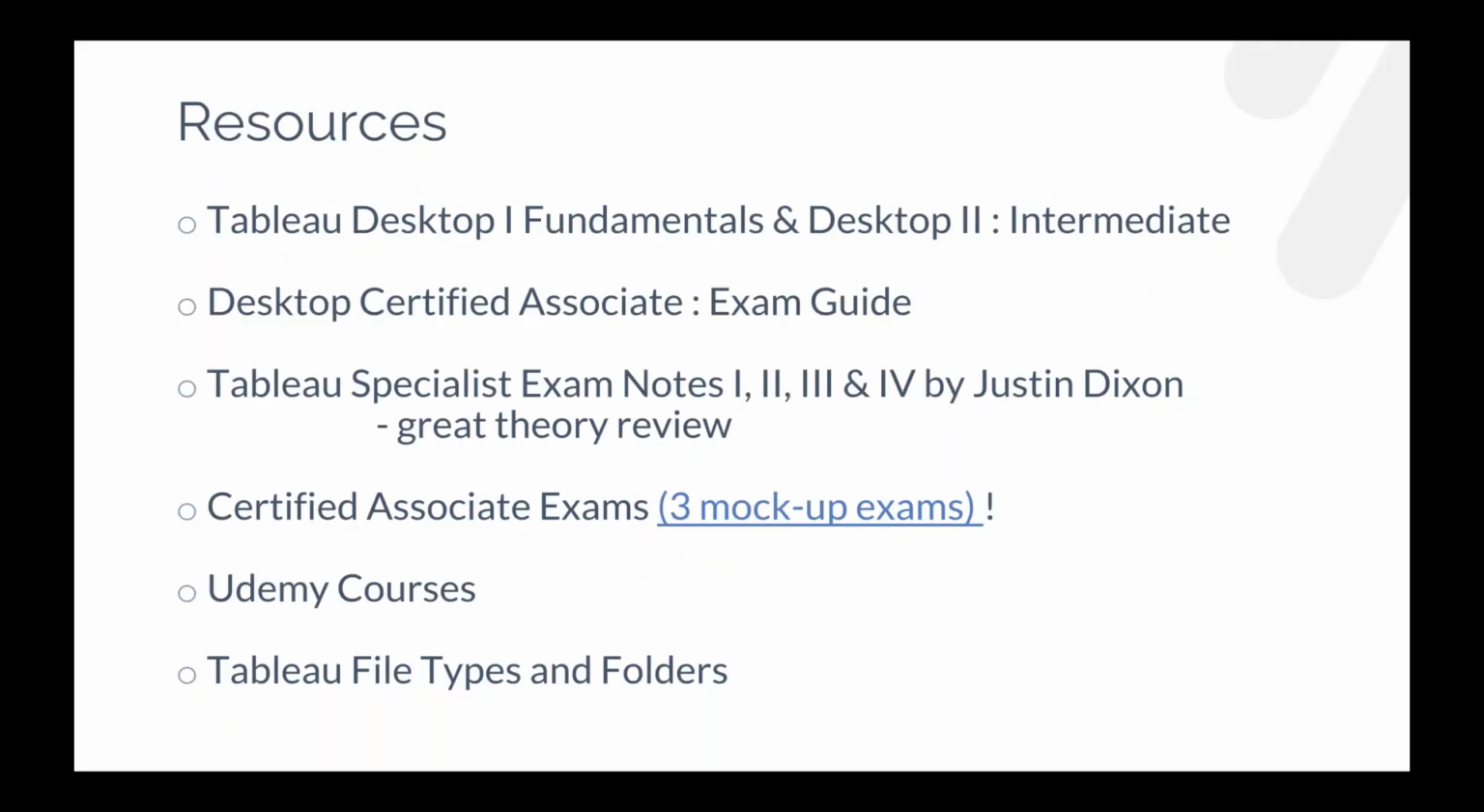When it comes to resources, this is something that I already mentioned previously. I would suggest that you review the Desktop fundamentals and the intermediate one, the official trainings from Tableau. On the official website, there is the exam guide for Desktop Certified Associate. You should definitely go through that. And there is also a mock-up exam that you can go through. I think it's very useful to go through that and say, okay, how comfortable am I with these questions?